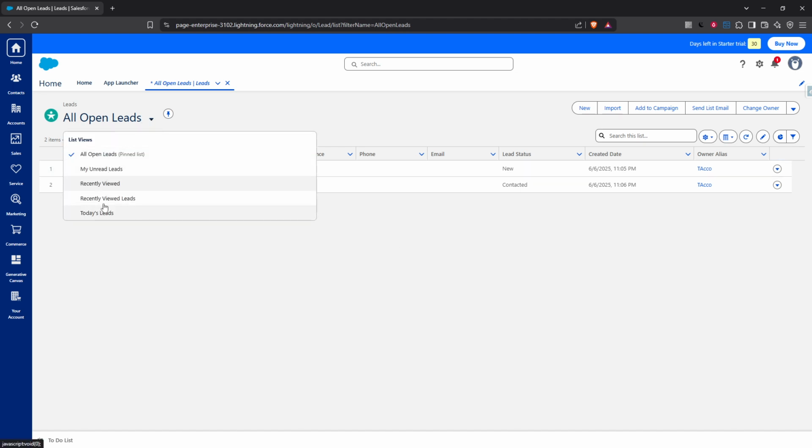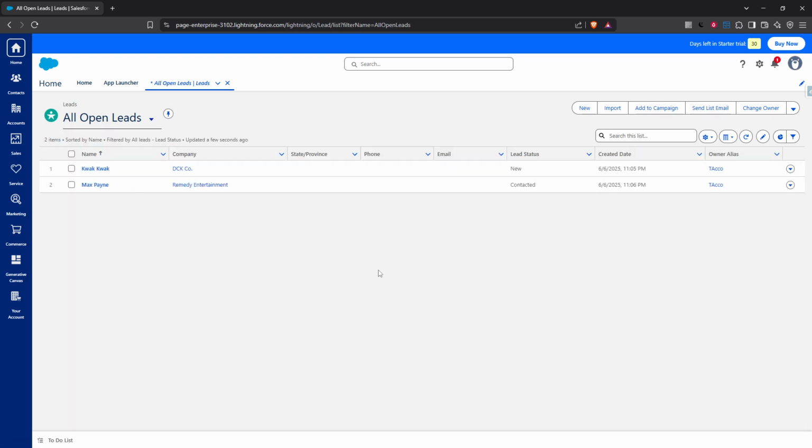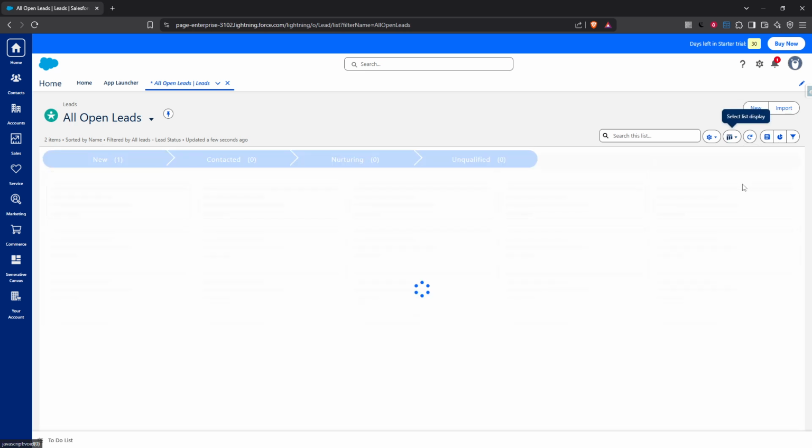Now keep an eye out for the Select List Display dropdown. Typically you can find this in the upper right hand corner of your screen. This dropdown allows you to switch between different views. From here, select Kanban to transform your standard list view into a dynamic Kanban board.